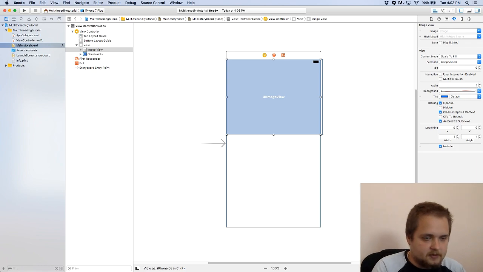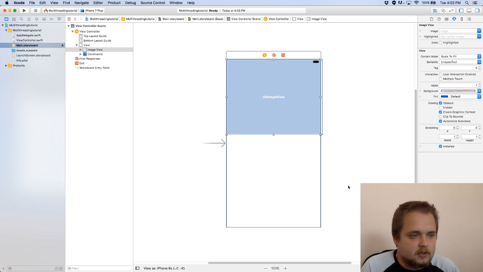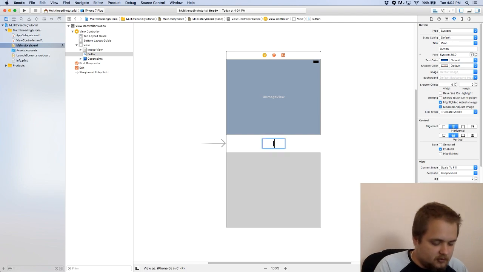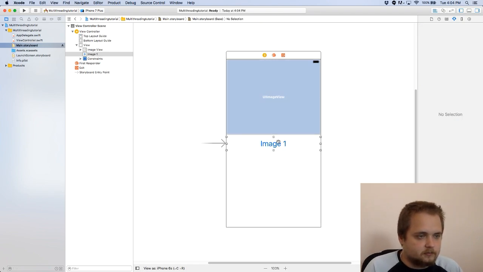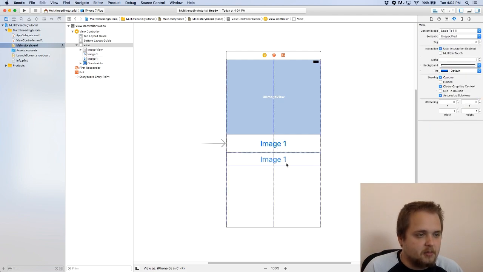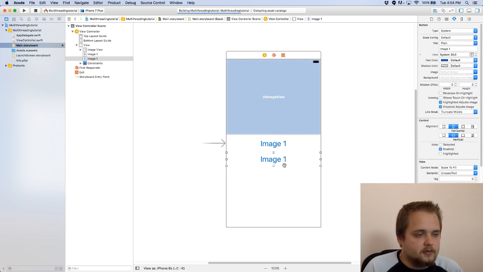Let's create the buttons. Button. Pull it right here, all the way to the margins, and let's make it of a bigger size. 30. Okay. Let's rename it to image 1. Control C, Control V to copy and paste. Control V once again.